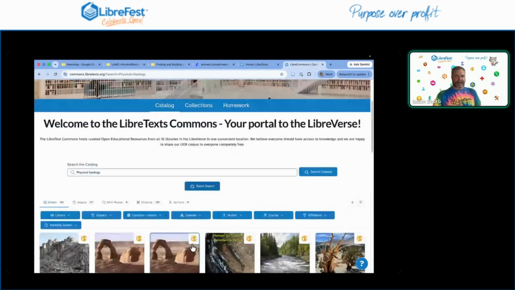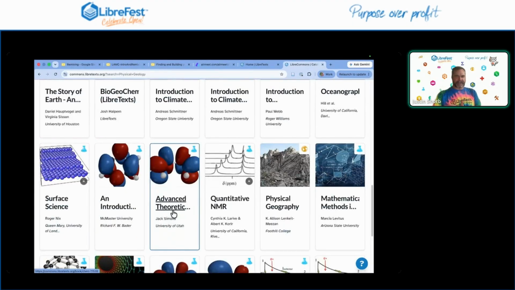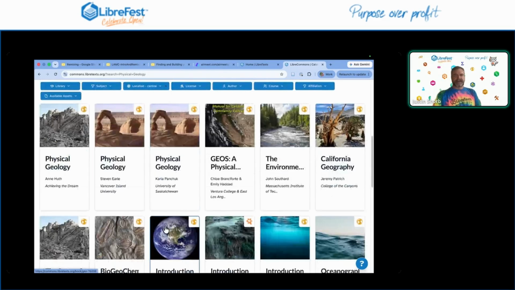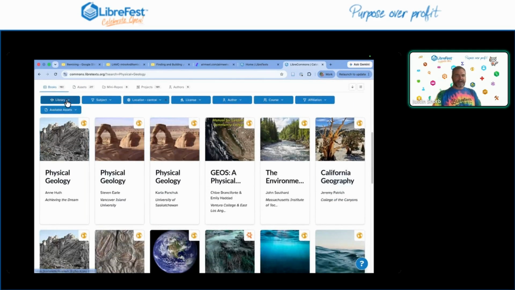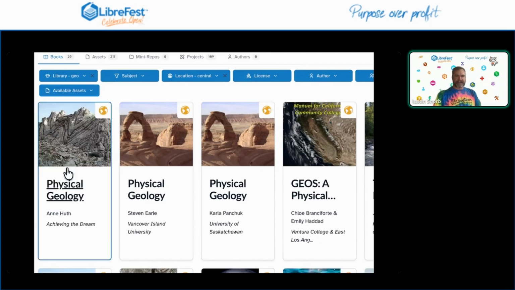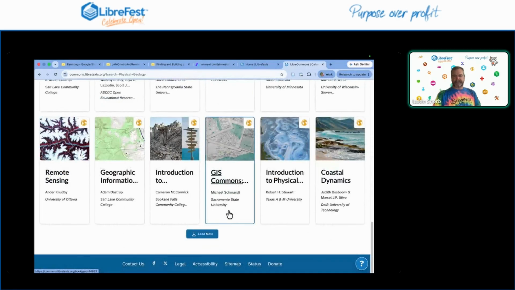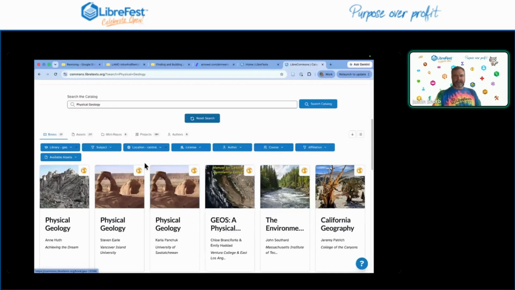Some of these don't make any sense, right? Physical geology, probably not advanced theoretical physics, or this is chemistry. So you could say, I already know that I want this to be in the geosciences library. So this would be giving you books that are in the geosciences library. Still have quite a few. So we are in the geosciences library. We're currently looking at just the central libraries.